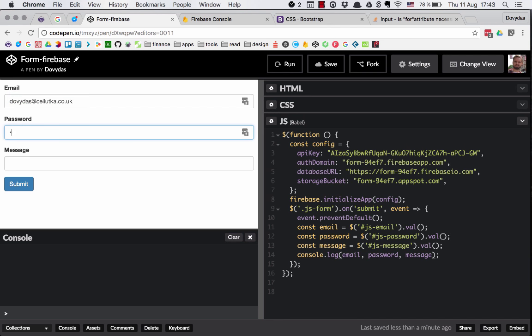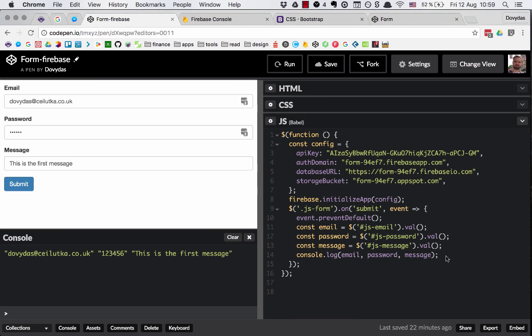So this is the email which I have used. This is the password which I have used. And this is the first message. Okay, it looks like everything works as it's supposed to. So we can connect to the Firebase now.